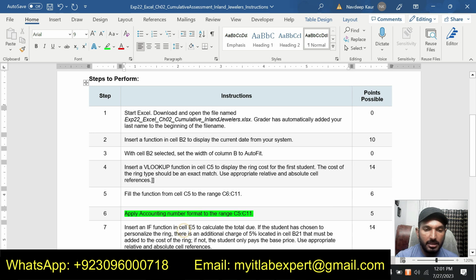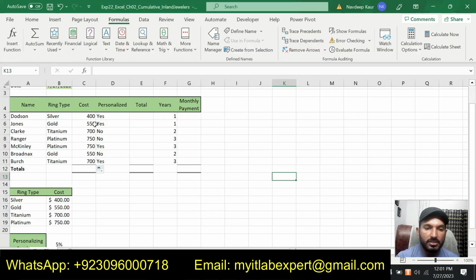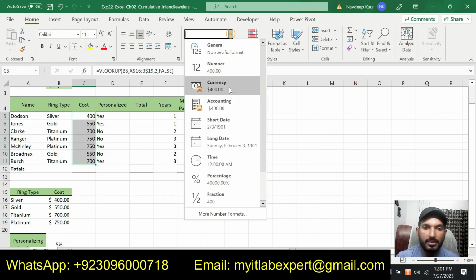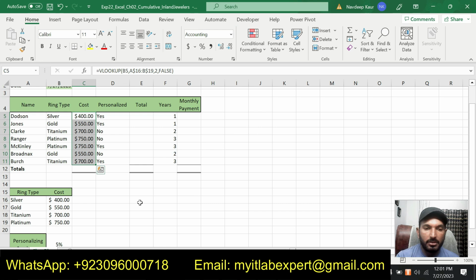Now it is saying to apply the accounting number format to the ring cost that we have just calculated. We are supposed to apply the accounting number format to this range. We can simply do this. We will select this range and apply the accounting number format to it. So select this one, go to the Home tab and select the accounting number format from here. So we have applied the accounting number format to all the ring costs mentioned in column C that we have just calculated by using the lookup function.